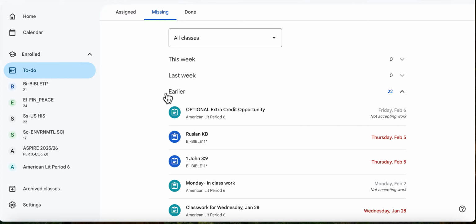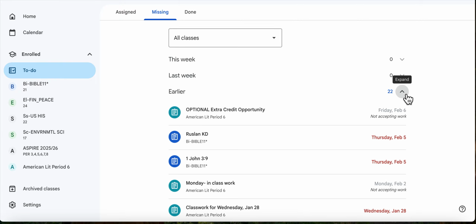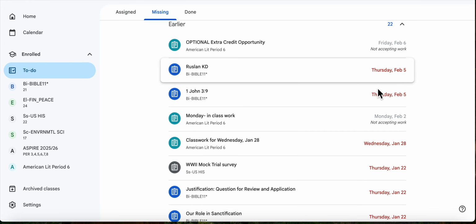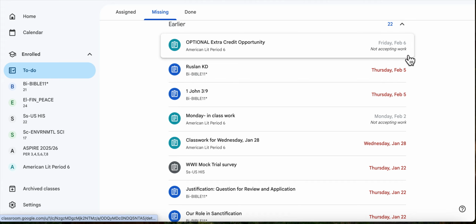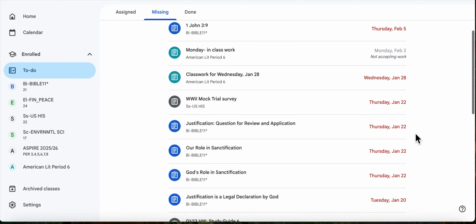And then I come down to the earlier tab and I see that this student has 22 missing assignments. So those would be assignments prior to this week or last week that are still missing. I can click on that drop down arrow, and as a parent I can scroll through and I can see anything that's red is still potentially submittable. I can see that we have a couple of these that say no longer accepting work. So anything that's red is potentially submittable homework.